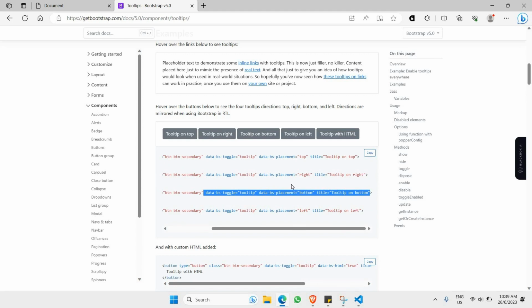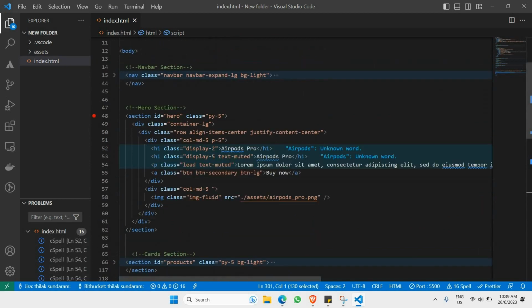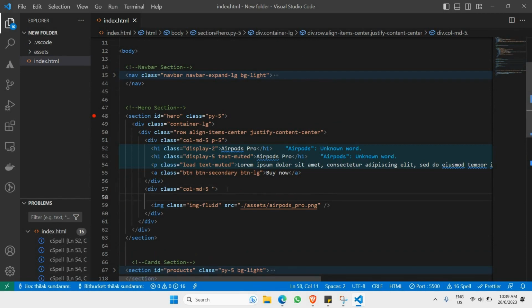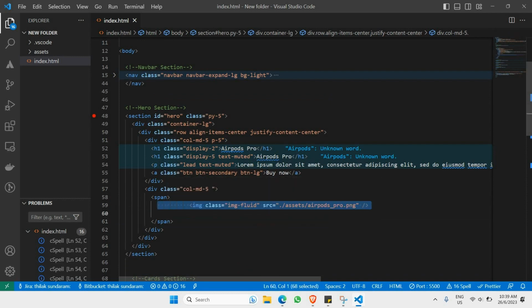So let's go to our code, and in our code, I like to go to that particular hero section, which is right here, and the hero section's image is right here. So I like to wrap this particular image in a span tag. And inside the span tag is where I'll be placing the image. So I like to move this and place it right inside here.